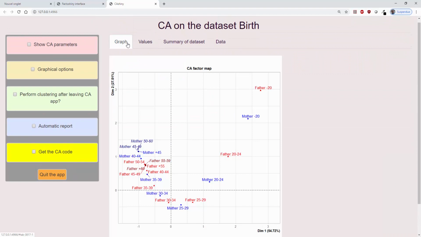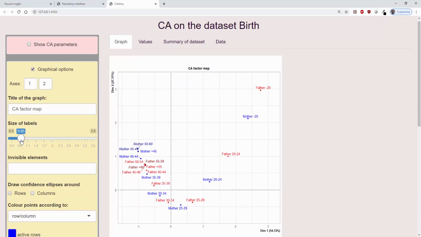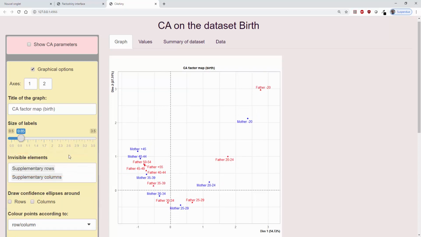Going back to the plots, we can make new ones by selecting certain things to highlight. We can make the font size smaller and modify the title, for example. With the smaller font size, the labels overlap much less, the plot is easier to take in. We can also make supplementary rows and columns invisible and keep only the active rows and columns. For example, here we can decide we want to make the supplementary rows and columns invisible. This gives us a plot with only the active rows and columns appearing.